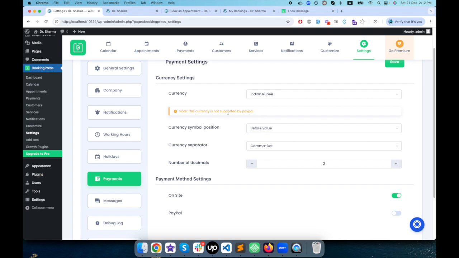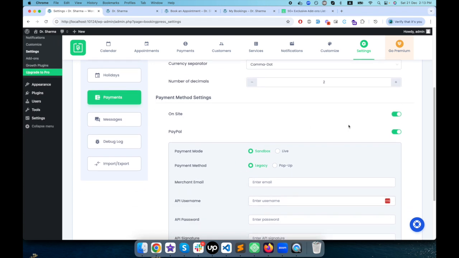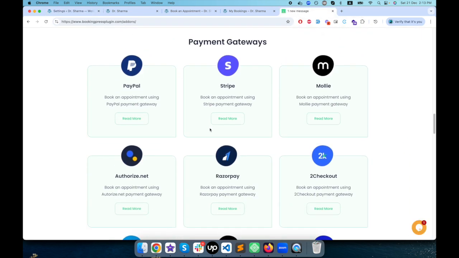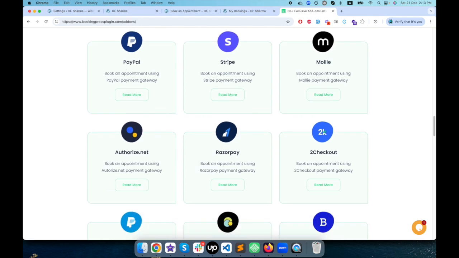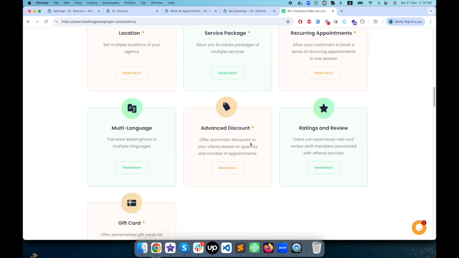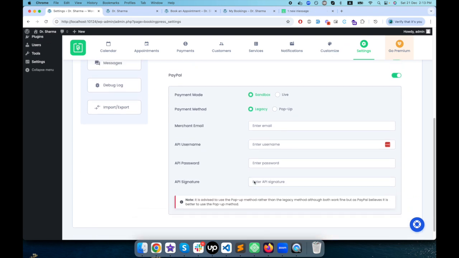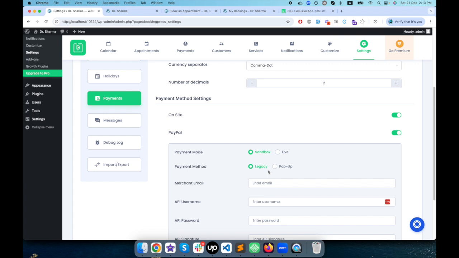From the payment setting, you can define the payment related settings, for example, which payment method you're going to use. By default, they have provided PayPal as a free payment gateway, so you can receive payment through PayPal. And BookingPress also supports many payment gateways. You can see here PayPal, Stripe, and many more. When you go for their pro version, their pro plan, then you will get all these payment gateways. We will discuss this pro version in the next video, but in this video we are discussing only the free features that this plugin provides.